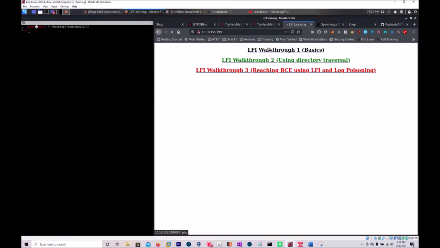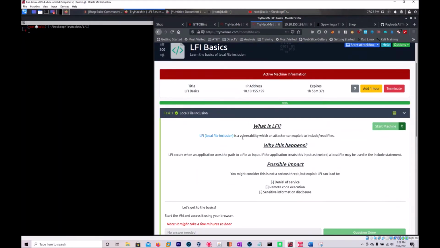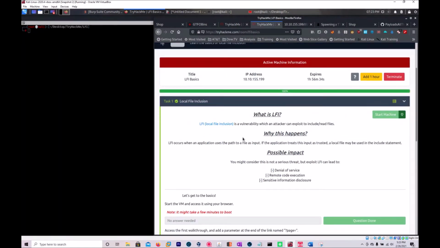Let's go through our basics. File included, locate the file to be used, and normally we're going to need some form of a parameter of some kind. So there isn't one here. For file inclusion here, we're going to start and stop it right here to where we need to add a parameter named page. So this is the parameter that we're going to be using on here.